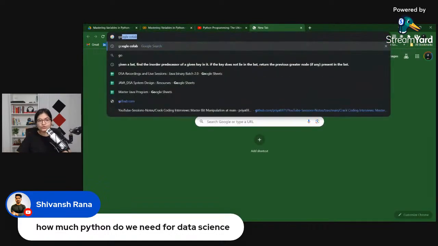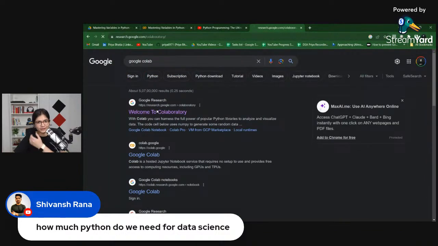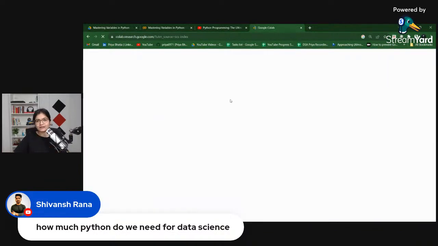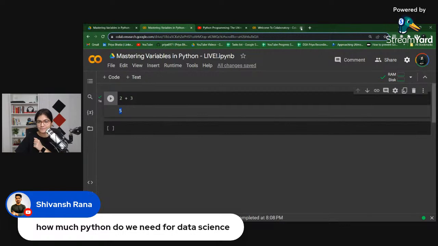As I told you, just open Google Colab, just click on this, the very first link, you will be able to get that. After that, once you click on this, you can just say new notebook, just click on this new notebook and you will get a similar kind of file which I am getting here.